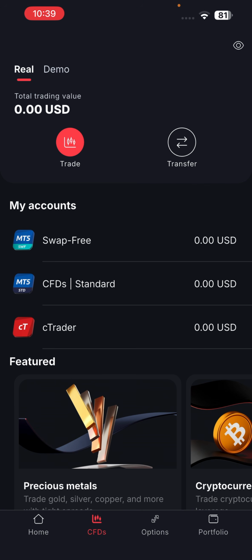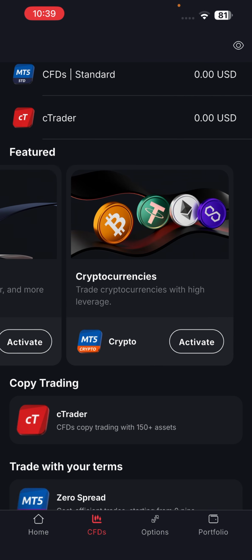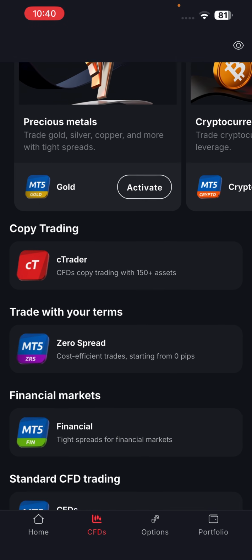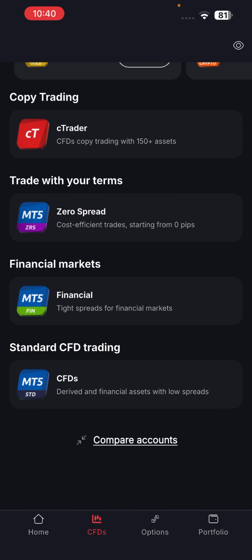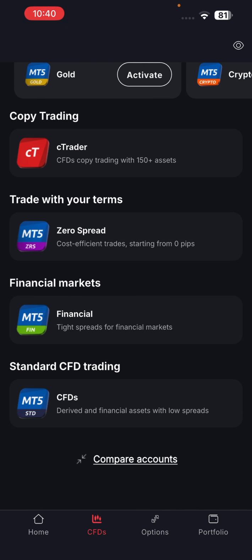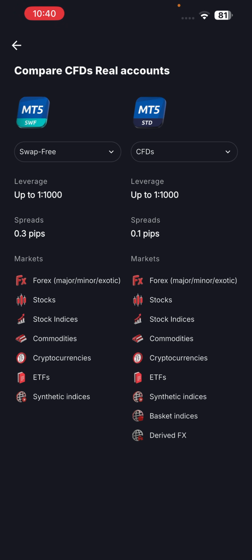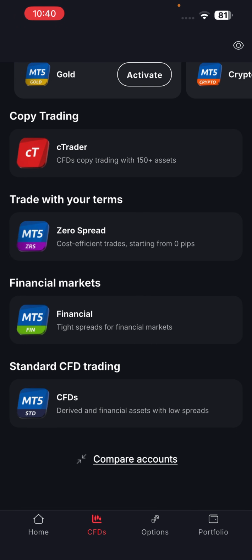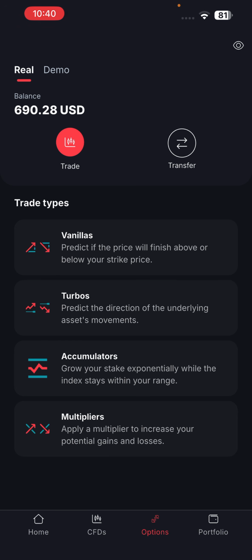Now, when you go to CFDs, it's the same thing. You can just see your MT5 accounts. The featured section is here. Copy trading, for those who like it, it is there. Trading with your teams, financial markets, and so on. If you want to compare accounts, you can come here and compare different accounts. Again, you have options.